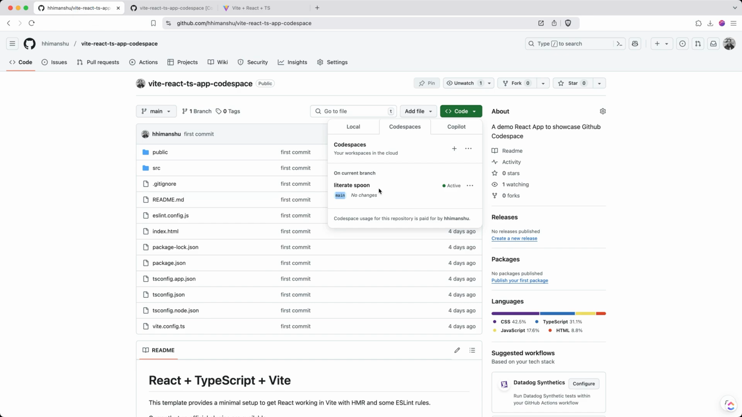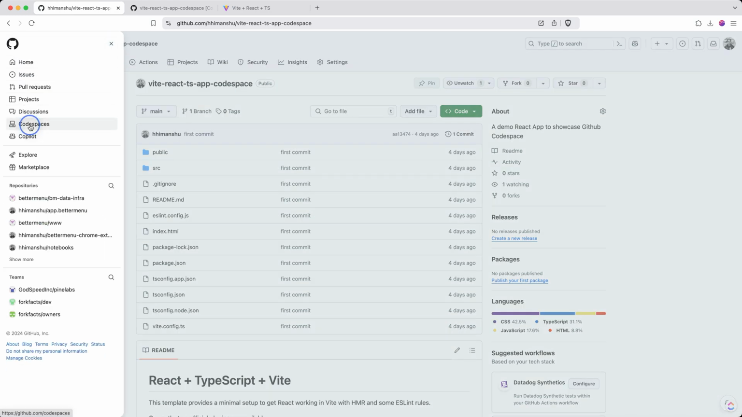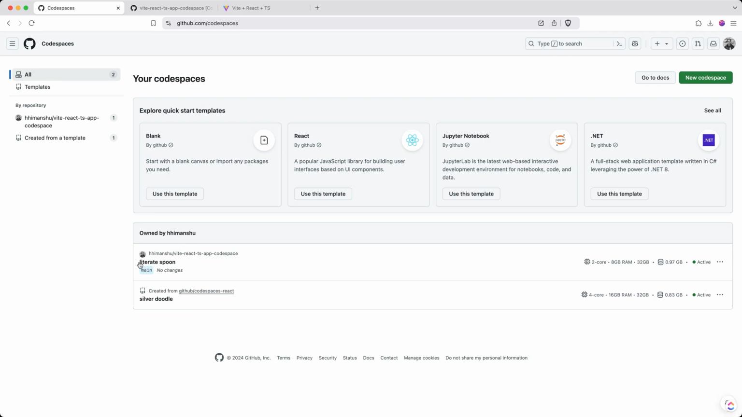If I go back here, I can see that this codespace is available here. Now there is one more place where you can see that. If I click on the menu item and hit Codespaces, I will see that Literate Spoon is here, and it's available based on this GitHub repo. No changes have been made. It also tells me what kind of machine is being used by GitHub Codespaces to start this project. It's using a 2-core machine with 8 GB RAM and 32 GB of disk drive, and it tells me how much of that space I'm using at the moment.